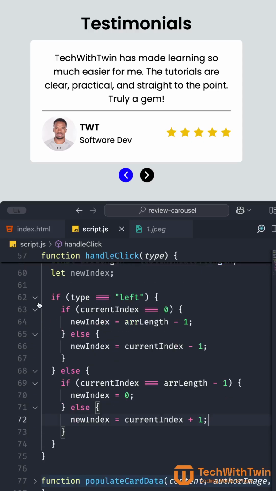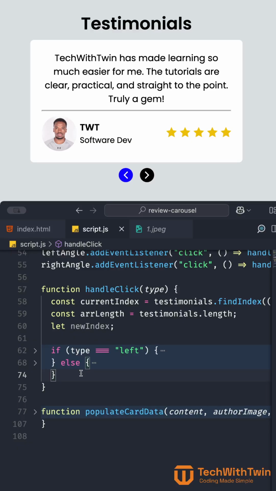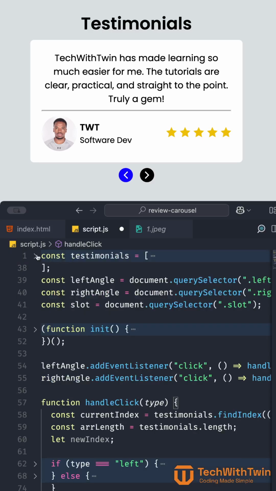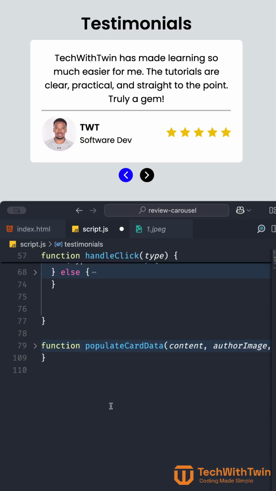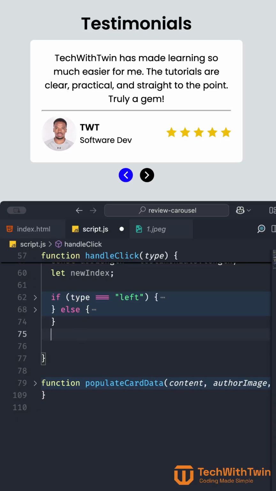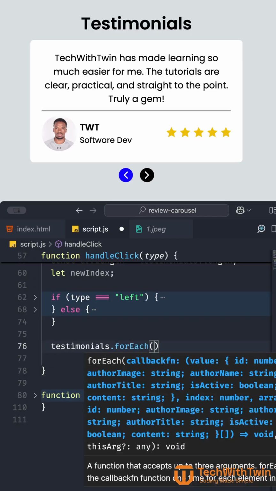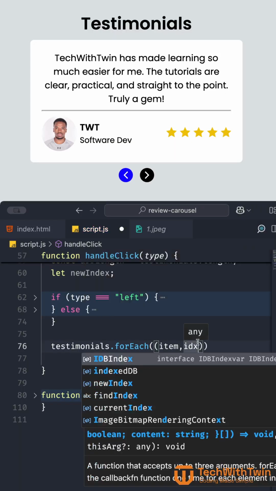And then after doing that, we will get the new index. But we are not yet done. What we need to do now is to reset the isActive attribute. You can see now the isActive should point to the new index item, and the existing item should have the isActive attribute removed. So I'm going to use a forEach. I'm going to say testimonials dot forEach testimonial, so for each item and its index, I'm going to use idx for the index.